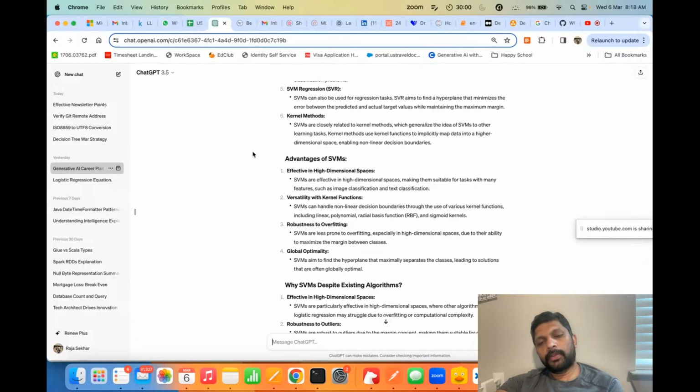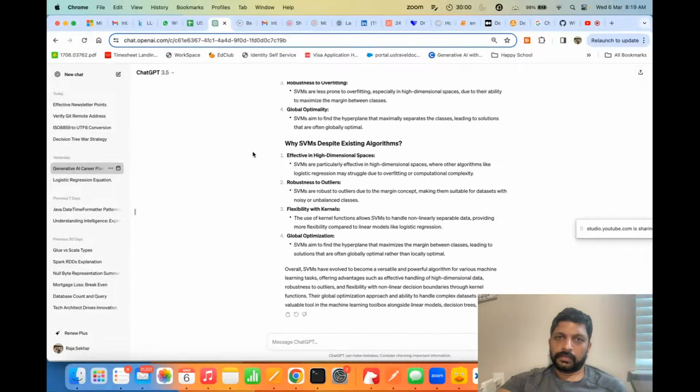Global optimality. The SVMs aim to find the hyperplane that maximally separates the classes, leading to solutions that are often globally optimal. Effectiveness in higher dimensional spaces: SVMs are particularly effective in high dimensional spaces, where other algorithms like logistic regression may struggle. Robustness to outliers, due to the margin concept, making them suitable for datasets with noisy or unbalanced data classes. Flexibility with kernels: the use of kernel functions allows SVMs to handle non-linearly separable data, providing more flexibility compared to linear models like logistic regression. So non-linearly separable data is handled well in SVMs compared to linear and logistic models.